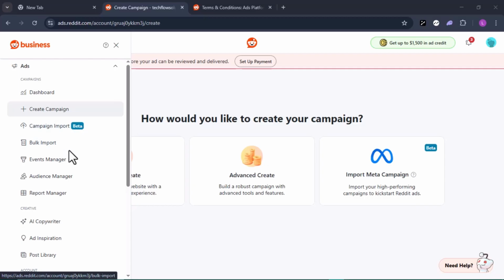Then you can see bulk import. If you're managing a large number of campaigns, bulk import helps you to upload multiple campaigns at once using a file. Then you've got Event Manager. This tool is essential for tracking your ad performance and conversions. It helps you understand how your users are interacting with your ads, whether they're signing up, making a purchase, or completing some other important action on your website.